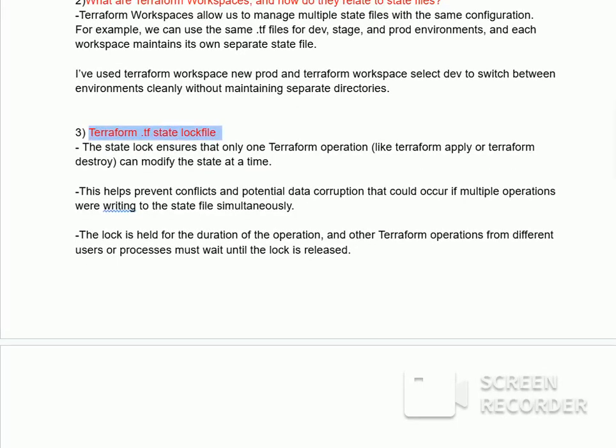Next question, the Terraform state lock file. The state lock ensures that only one Terraform operation can modify the state at the same time. This helps prevent conflicts and potential data corruption that could occur if multiple operations were writing to the state file simultaneously. It simply says only one Terraform operation will modify at a time. Developers and DevOps engineers will not be able to edit the same file at the same time. Otherwise, it will create a conflict.